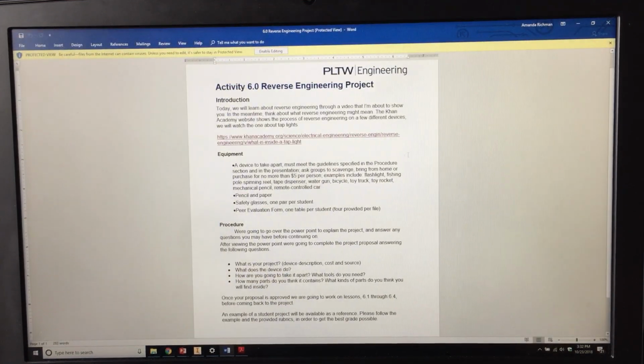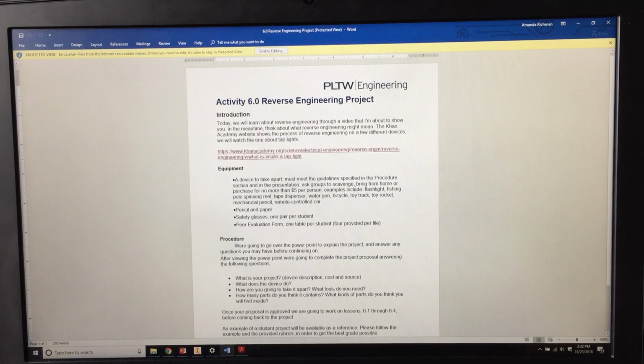Before we get into activity 6.1, the last thing I'm going to do is assign this part here to you. You guys are going to watch this. So the teacher will go to this link through Khan Academy, and there's a video there that talks about what is inside a tap light. It goes over kind of the reverse engineering process. Here is our equipment needed. You guys will need safety glasses, things like that, especially when you're working in the lab taking apart your objects.